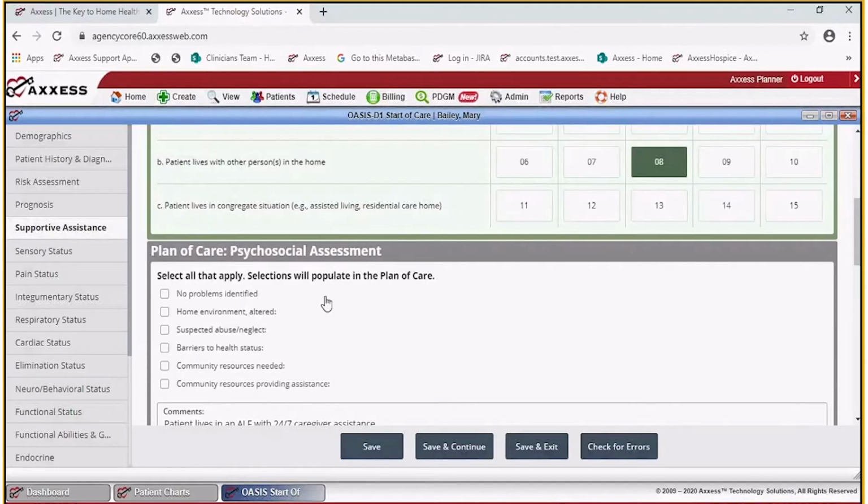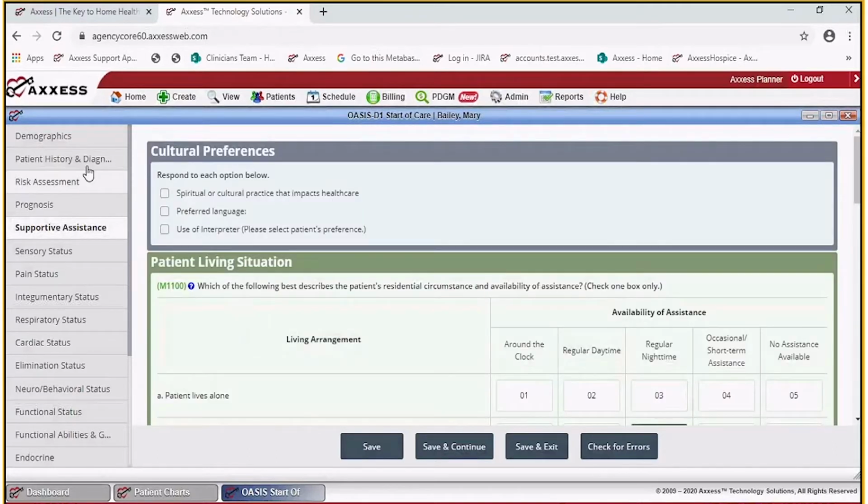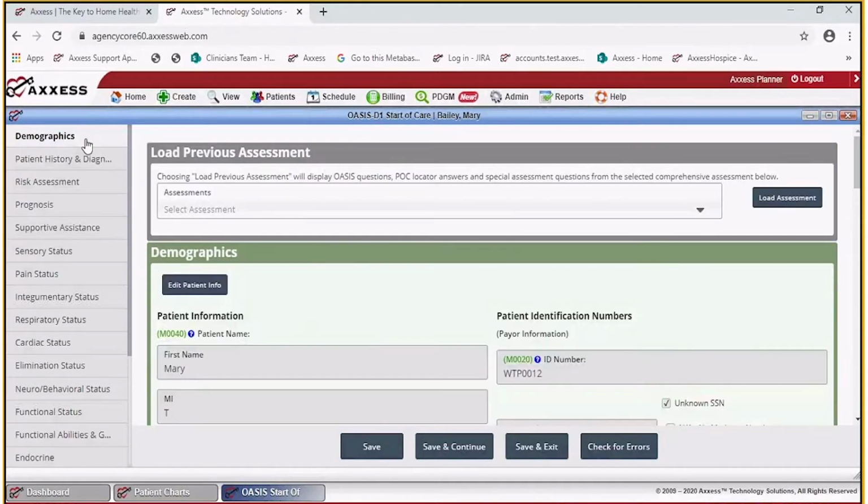The gray sections populate the plan of care, what we used to call locator boxes. It's those items that the conditions of participation require that we put on our plans of care. So when you answer these questions, this information flows to your plan of care that is automatically generated when you finish your OASIS. Okay, so let's just start from the top and go through each section. Each section has something specific that you need to know and something special.